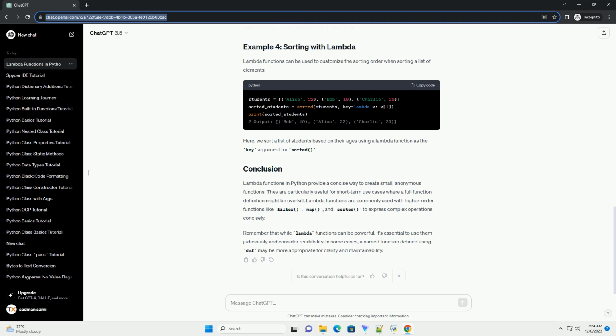Lambda functions in Python provide a concise way to create small, anonymous functions. They are particularly useful for short-term use cases where a full function definition might be overkill. Lambda functions are commonly used with higher-order functions like filter, map, and sorted, to express complex operations concisely. Remember that while lambda functions can be powerful, it's essential to use them judiciously and consider readability. In some cases, a named function defined using def may be more appropriate for clarity and maintainability.